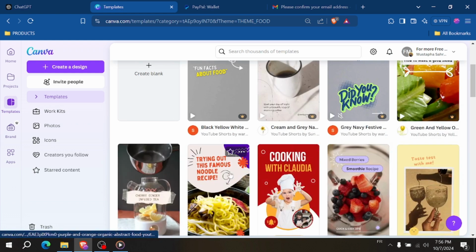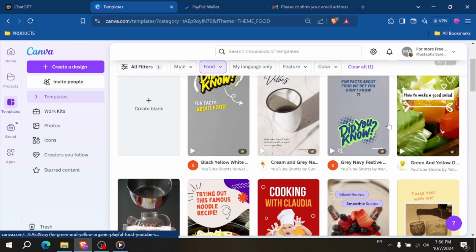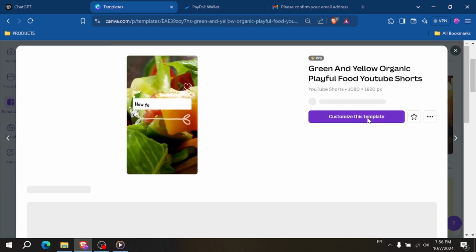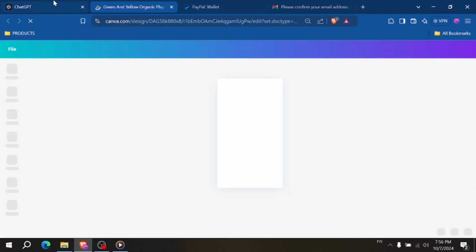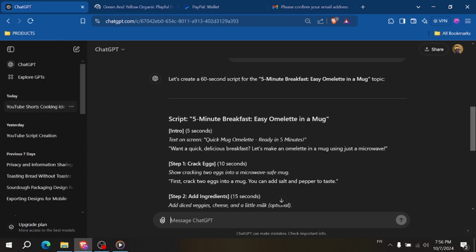First thing you need to do is to customize text. So copy the script from ChatGPT and paste it into the text boxes on your chosen template. Adjust the font size and style to make it visually appealing.